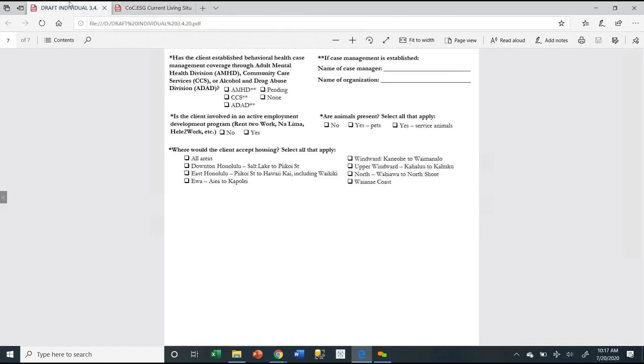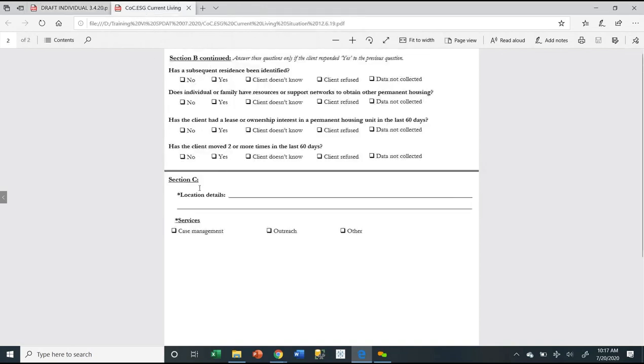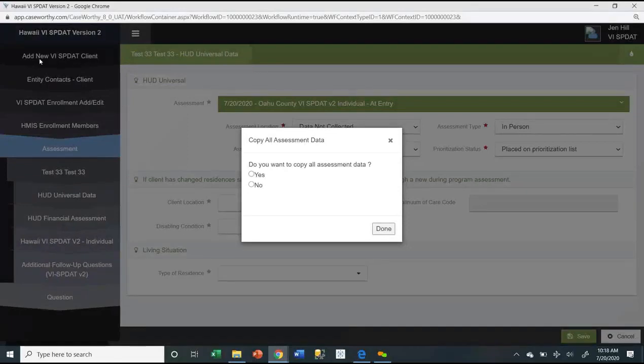Okay. So again, we do the individual SPDAT, we do the VI SPDAT with HUD Universal, HUD Financial, and then we immediately do this current living situation form. If we hop into the database, I've already gone through and done the first part of an enrollment. And we can see that I've done the VI over here on the left. I'm in the VI SPDAT, and I've already selected the people I'm enrolling. And now we've moved into the assessment, and we can see that HUD Universal and HUD Financial are now part of the assessments. So we can copy all assessment data.